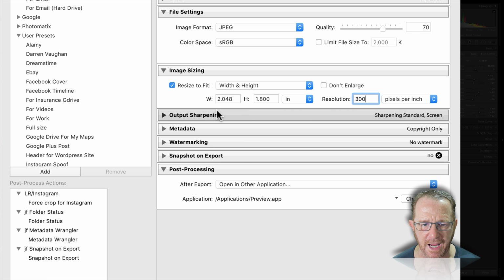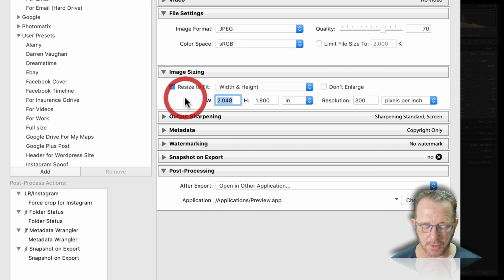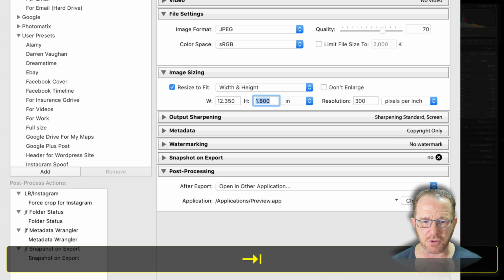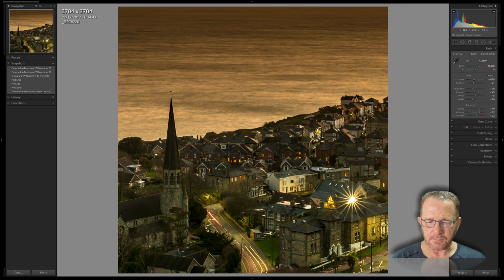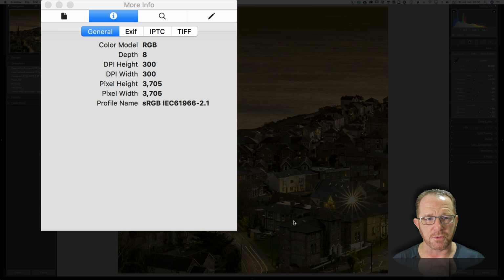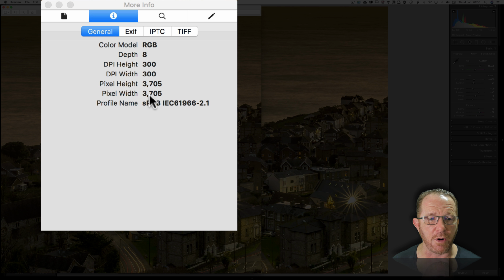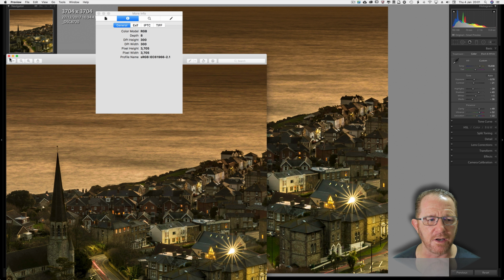So once you know that, if I put in 12.35 by 12.35, it shouldn't change the image size too much, because I'm going to export to preview as I have done before. So export, and it should keep the image roughly the same size. There might be a few rounding errors because I'm using decimalisation with inches. So here it is, 3705 at 300 ppi. So if you pull that away, it's 1 pixel out. It's made it 1 pixel larger.